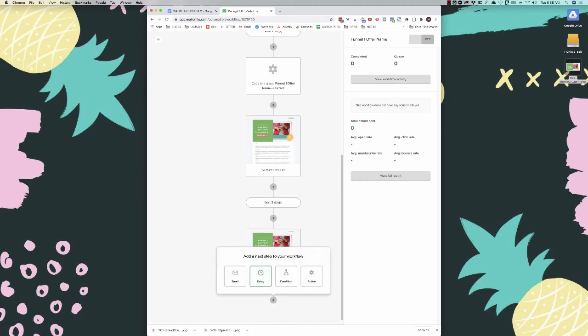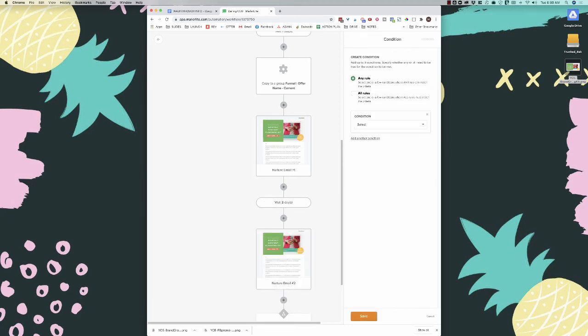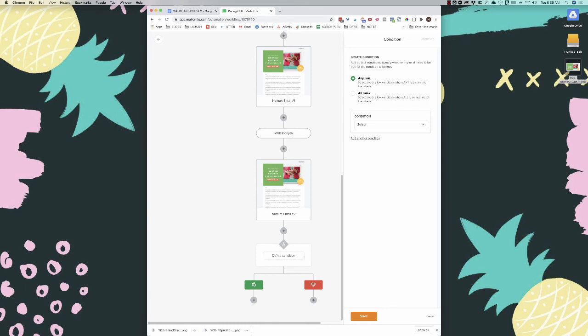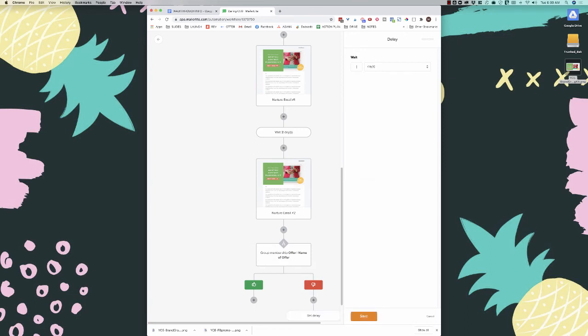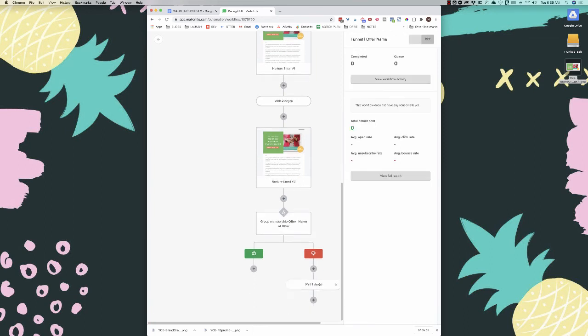So let's say we would put in our condition here, we're ready to go to our sales emails, and we would go any rule here, and it would be group membership. And we want to check and see if they've already purchased the offer. And if they have, we're not going to send them sales emails for that same offer. Where MailerLite is a little bit different is now we want to add in our delay. I'll show you this. So maybe it's 1 day, and then we would add in our sales email.